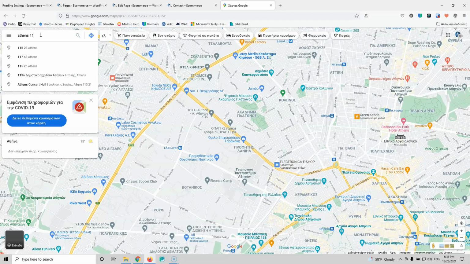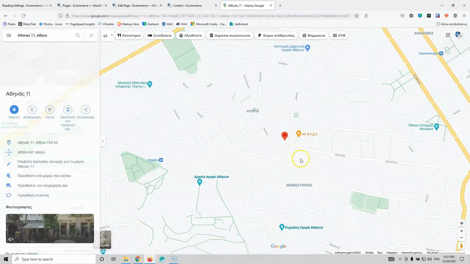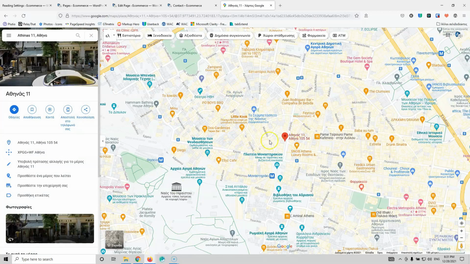And of course, that's not a real address. So, Athenas 11 in Greece, in Athens. So we're here. Okay. And now we can grab this map and add that inside our website.